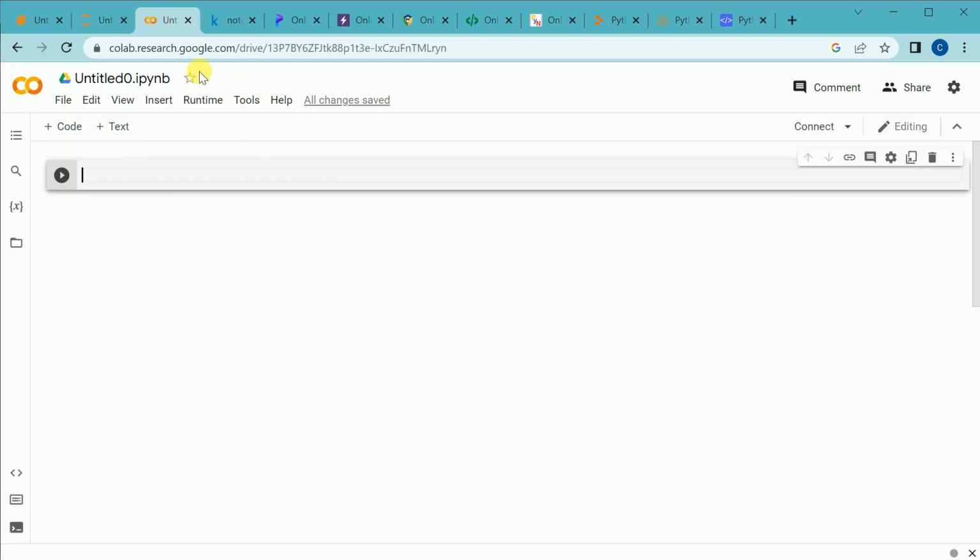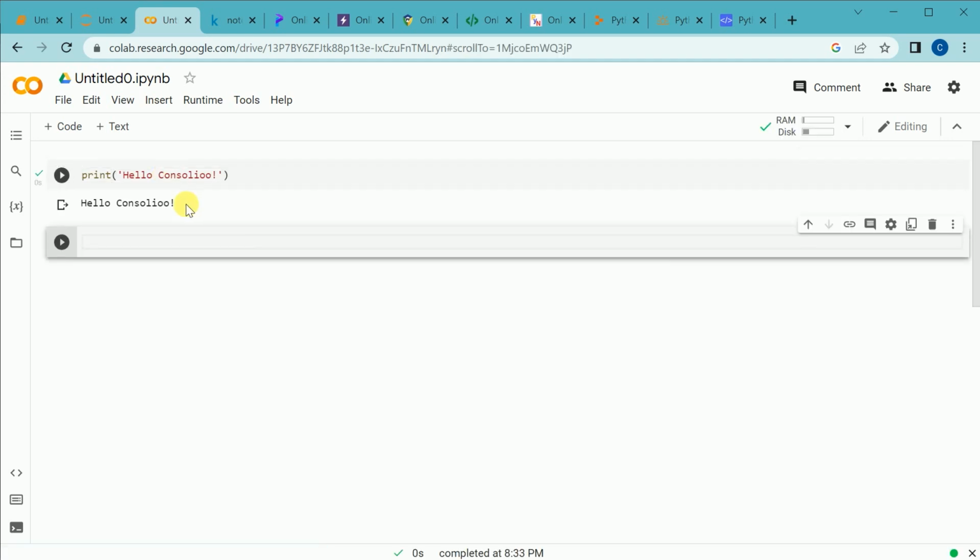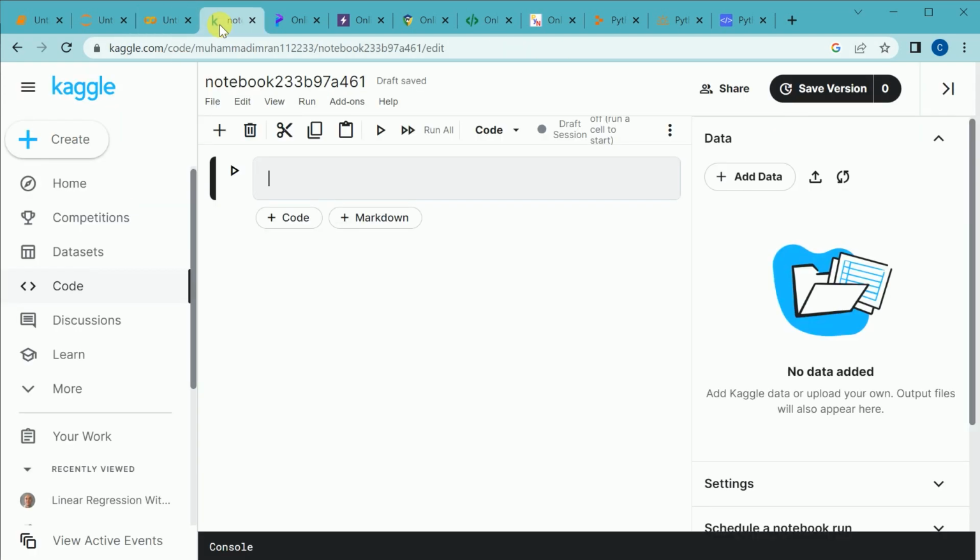Here is another option where we can do Python programming, which is Google Colab. We can do the same work here, and we can see that there is the same output on Google Colab. Google Colab can be used online by creating a Google account. There is another online platform, which is Kaggle. Kaggle is a good platform for data scientists.